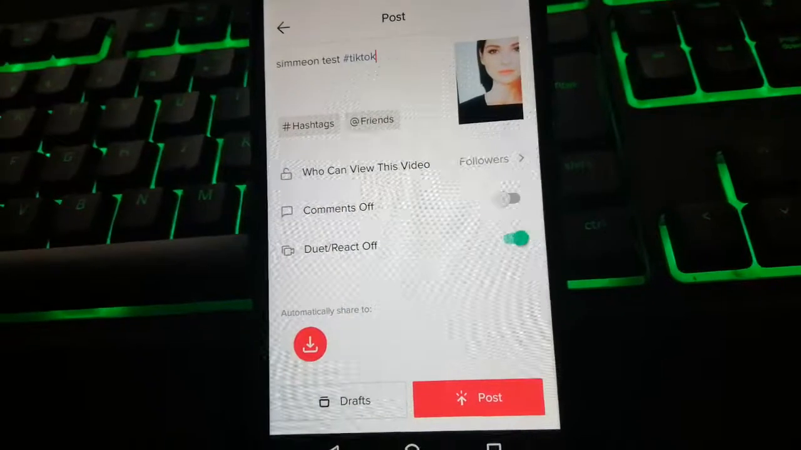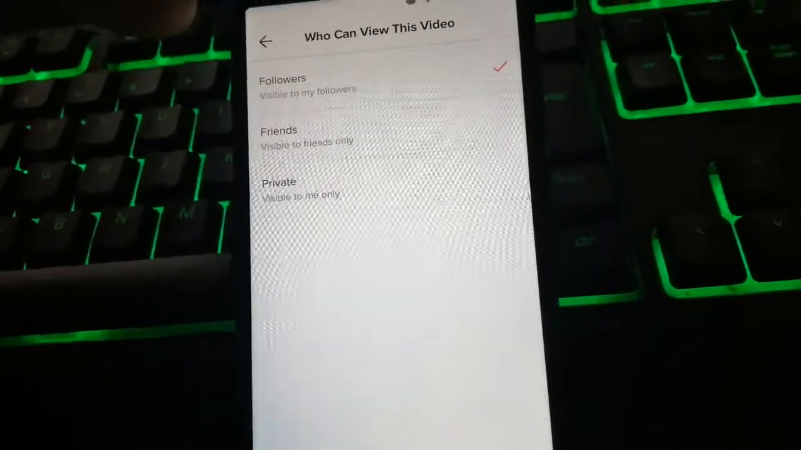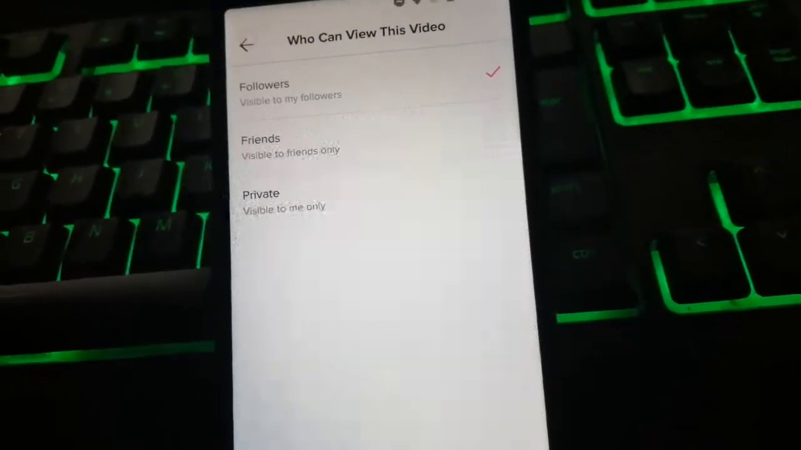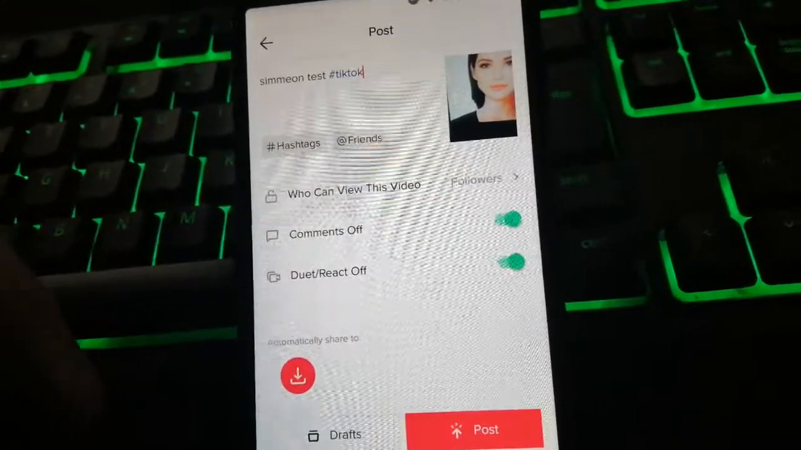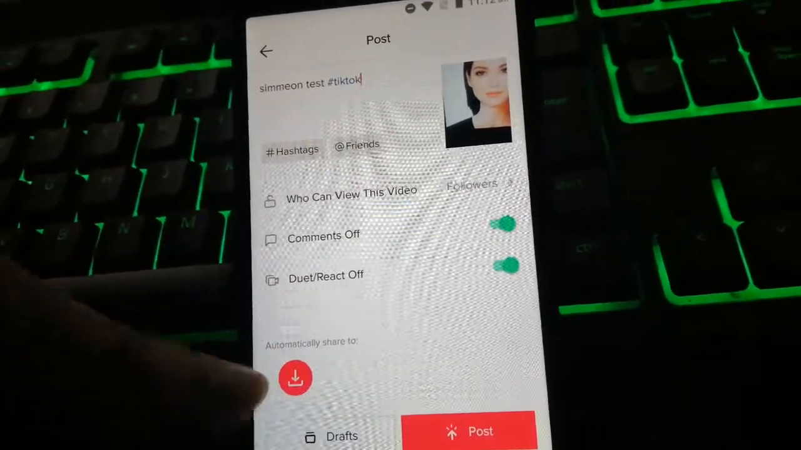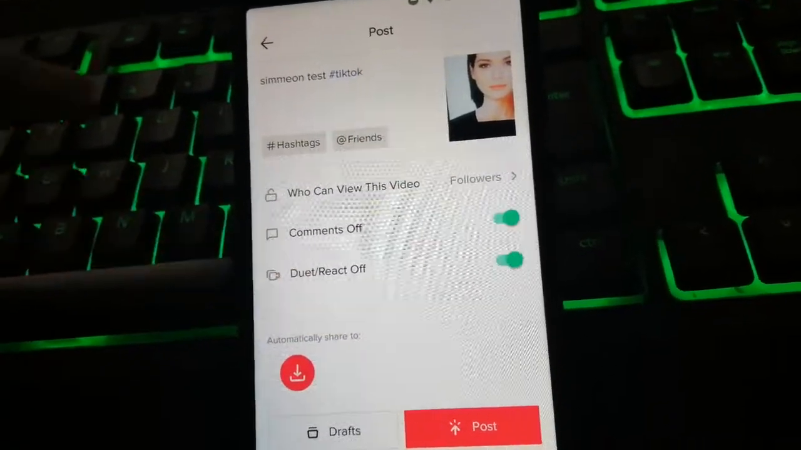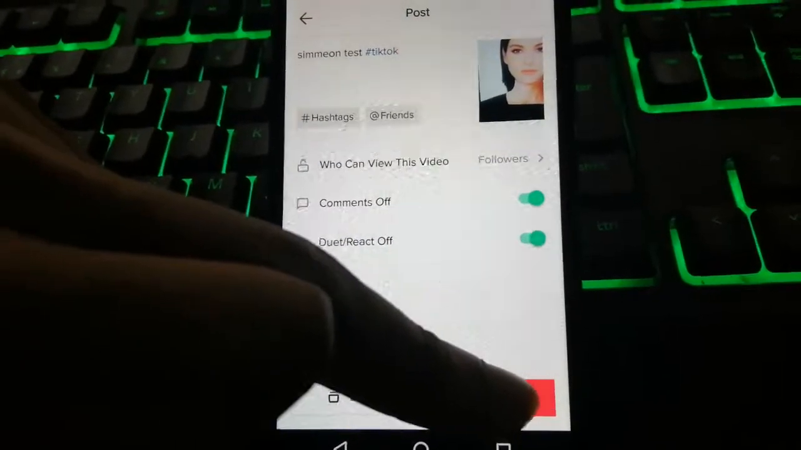You have the option to see who can view this, so you can select just followers, your friends, if you want to be private. If you're just testing out, that's probably a good decision. You can allow comments, you can allow the reactions/duets if you want, but the last thing to do is click on the post button in the bottom right hand corner.